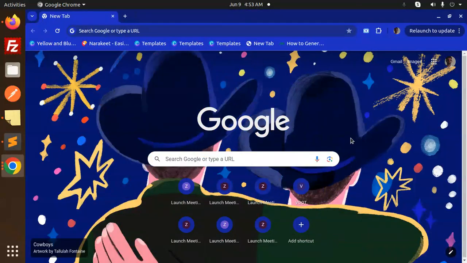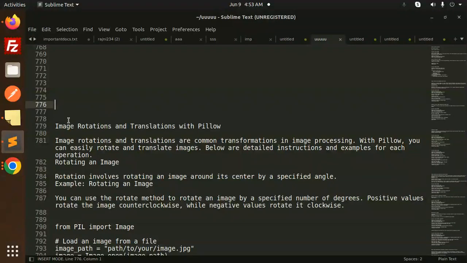Hello friends, welcome back to the new Python tutorial. Today we are going to learn about image rotations and translations with Pillow.